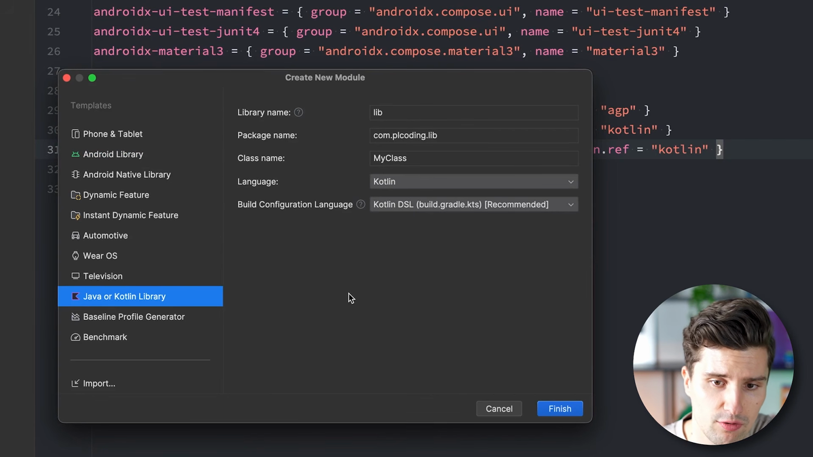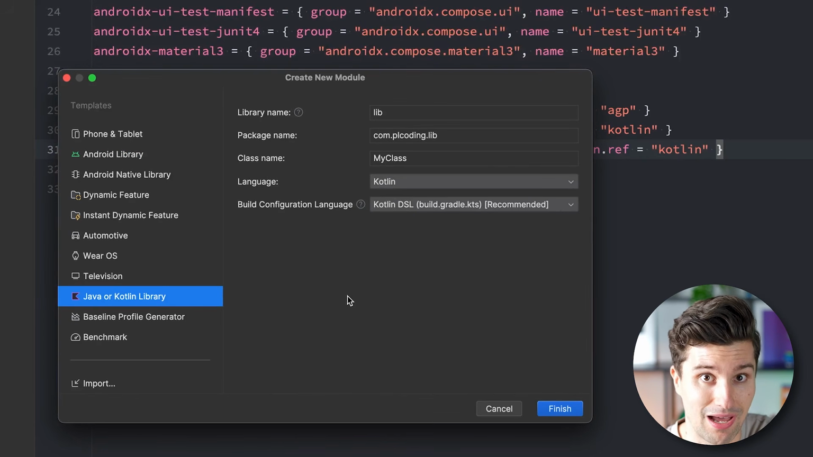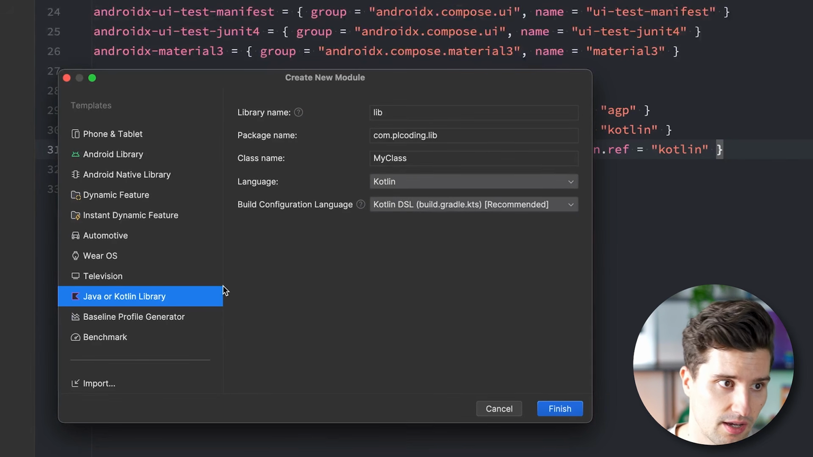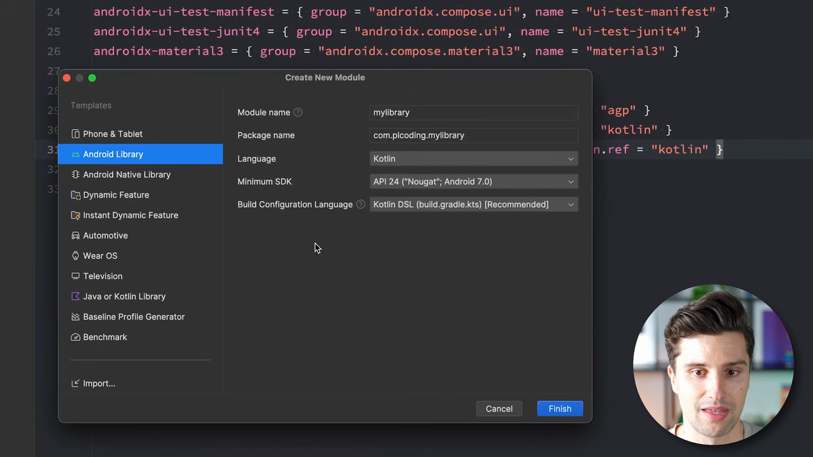So depending on what kind of logic your module contains, if it's really just a pure Kotlin library and doesn't need to make use of any Android functionality, you would want to prefer a Kotlin library. And if you need to access the Android SDK, so things like the context, activities, broadcast receivers, then you need to make that an Android library.